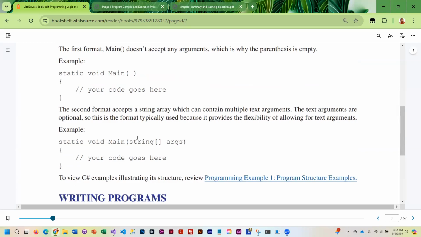Where would the Main program get arguments from? Some people will run the program from a command line. And if you run it from the command line, you can pass data to the Main method. And this is where the data is brought in. And I do have some examples here.